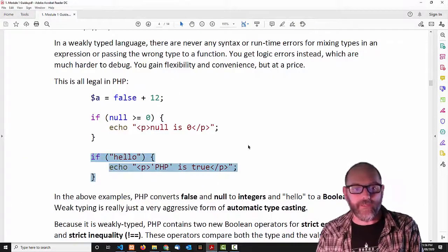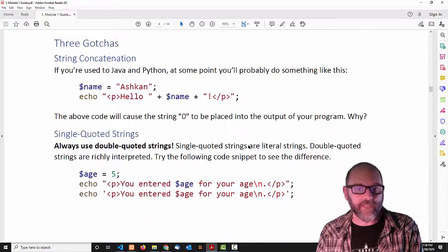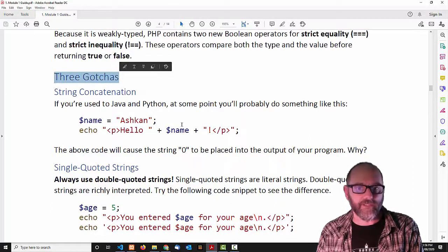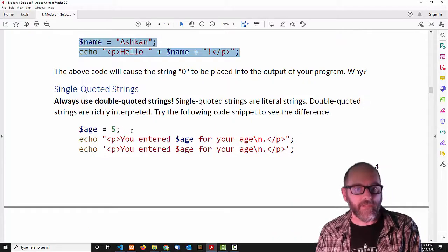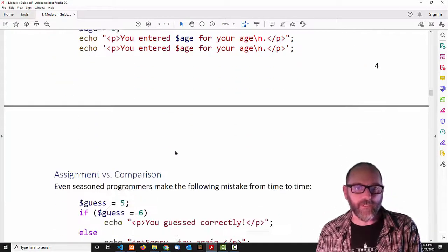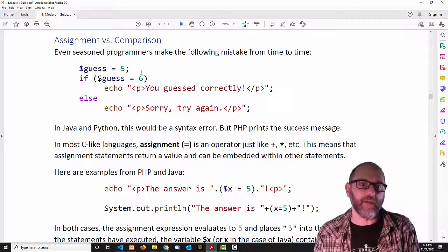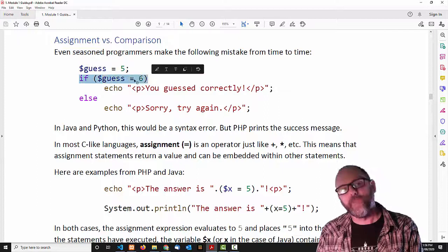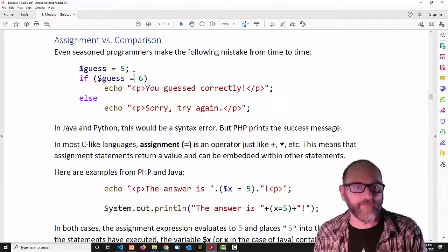Anyways, now we're going a bit down the rabbit hole. What I would suggest is that you take a look on your own at the 3 gotchas here. One of them is string concatenation. The other one is using single quoted strings when you mean double quoted strings. And the third one is something called assignment versus comparison. So hopefully you can see the error here. There should be 2 equal signs, not 1 equal sign.